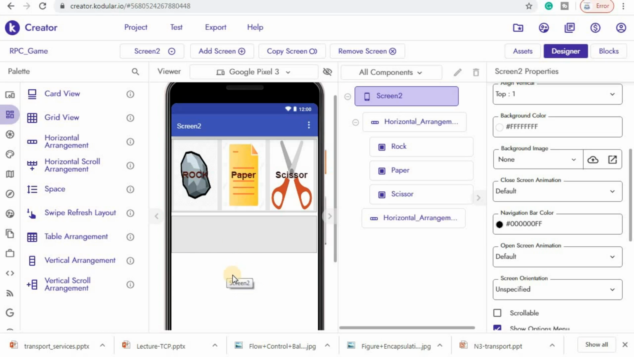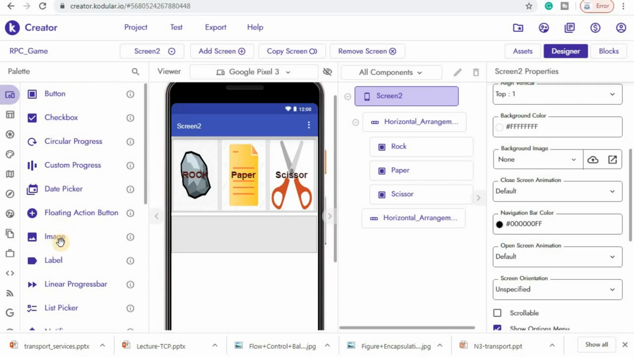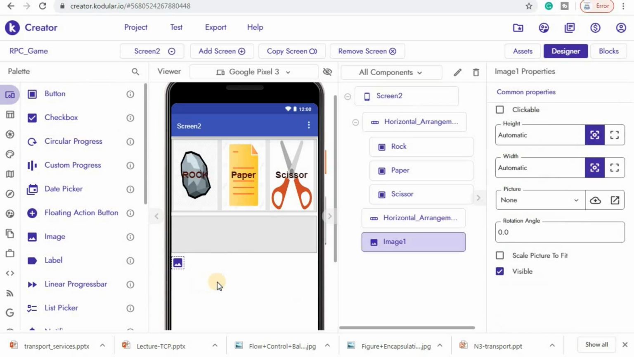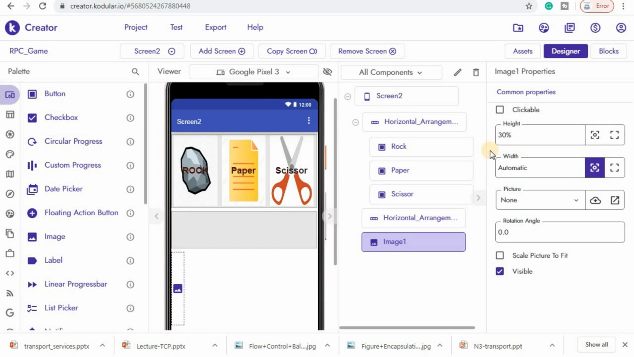Okay, now here some image should get displayed. So next we have to drag an image. Height we will set it as say 30%, width 100%. Okay, so here in this image will get displayed. So this will be a random image. We are not going to select any image here. So randomly the mobile will select some image, and depending on that the result should get displayed.